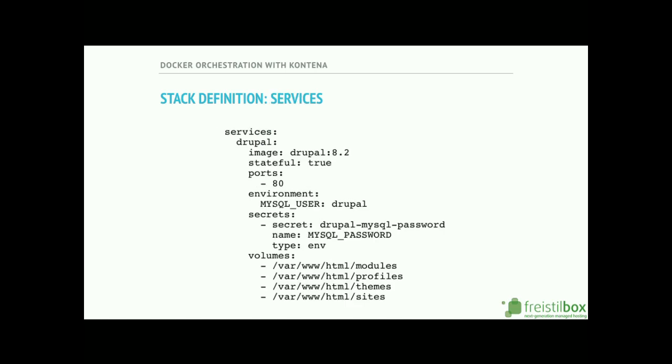And the services section is where we use these variables. I'm defining a service Drupal using an image. I'm using the official Drupal image in version 8.2. I define it as stateful because I'm using a number of volumes. I'll expose port 80. I'll define an environment variable named MySQL user with the value Drupal. And I'm using a number of secrets. In that case, the Drupal MySQL password secret, and store that in the environment variable MySQL password.